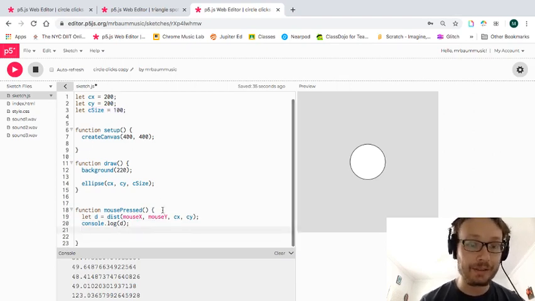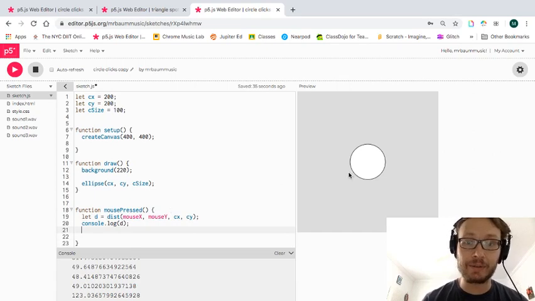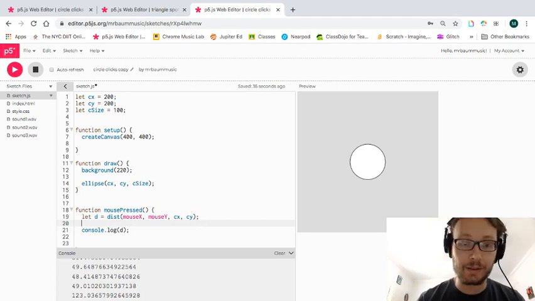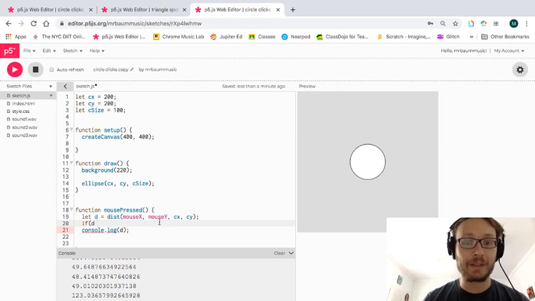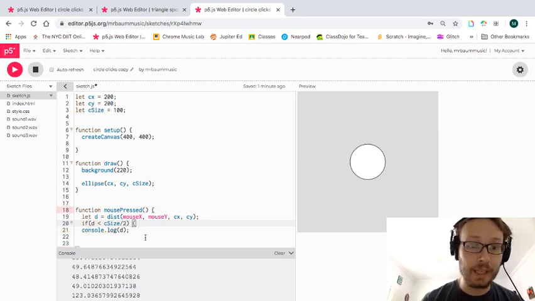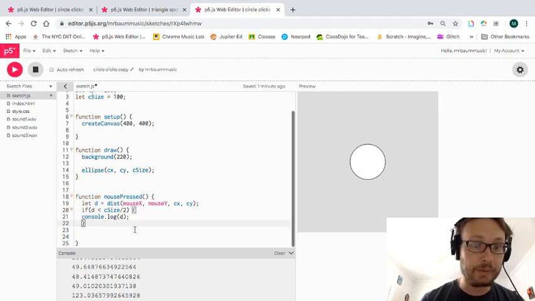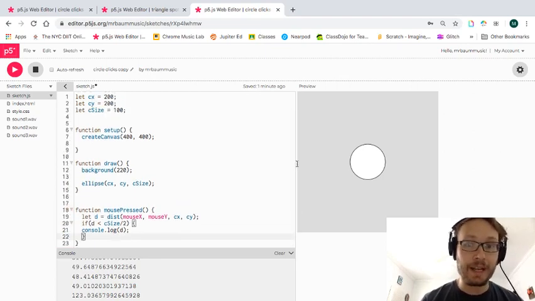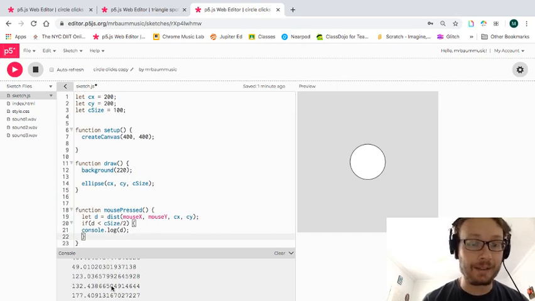So now let's use this and make it so that only when I click inside the circle will it do something. Let's use this console.log for a second. So if the distance d between mouseX, mouseY and the center of the circle is less than half of the size of our circle, so I'm just going to do c size divided by 2 here, and then I'm going to just console.log. So now if I'm clicking outside of the circle, I'm not going to see this number. Only when I'm inside of the circle will I see that.